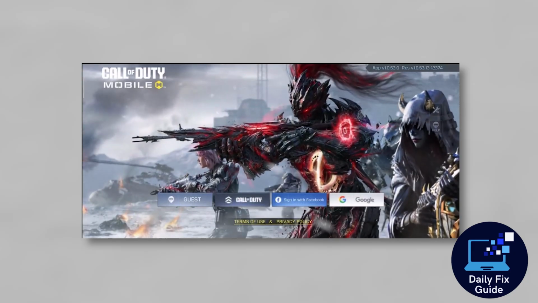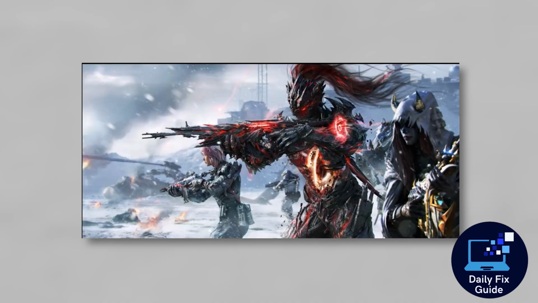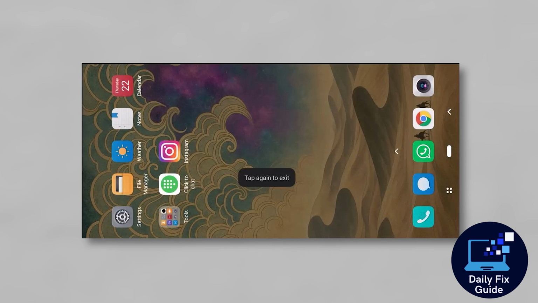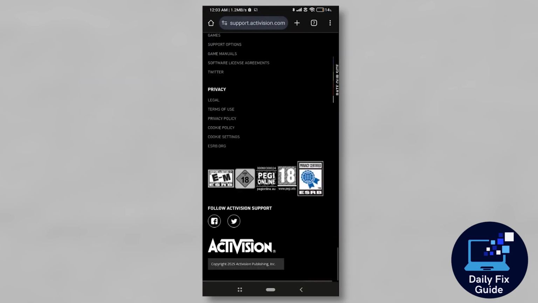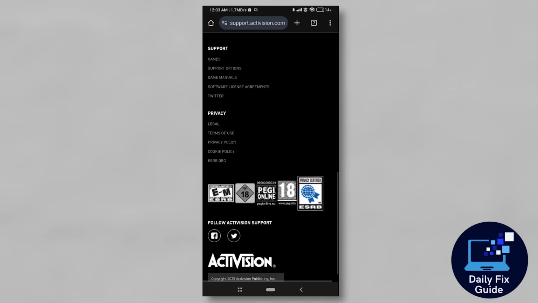Now, if you have lost access to your email address and your social media accounts were hacked or deleted, your only option is manual recovery. You will need to open your web browser and navigate to the official Activision support website. Select Call of Duty Mobile as your game. Open a support ticket and provide as much proof as possible.